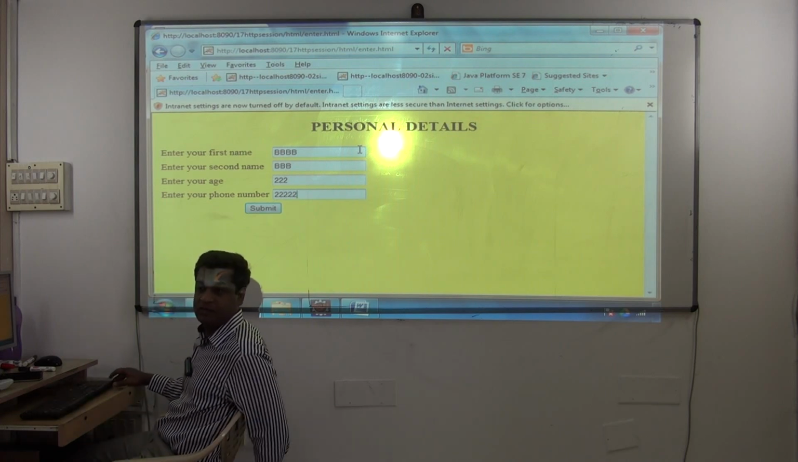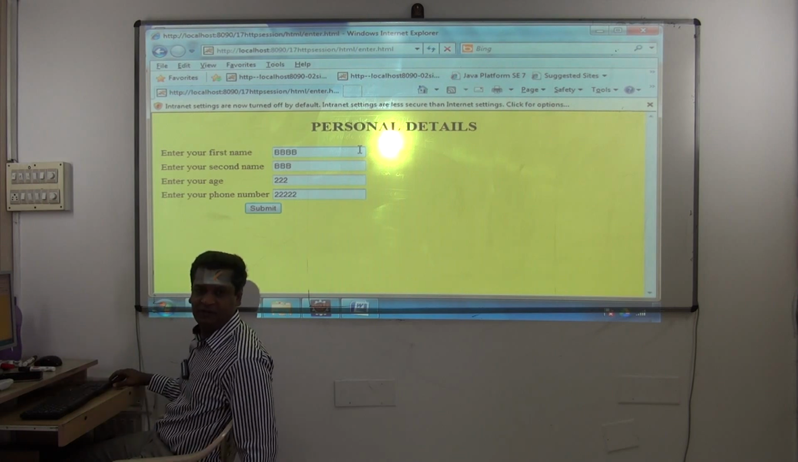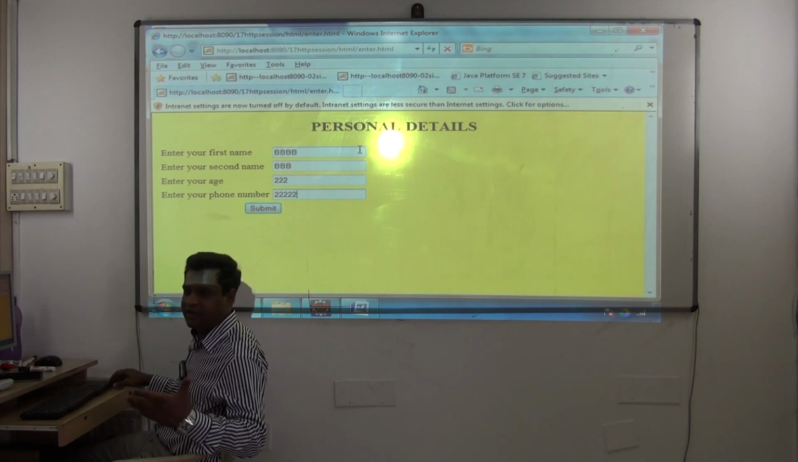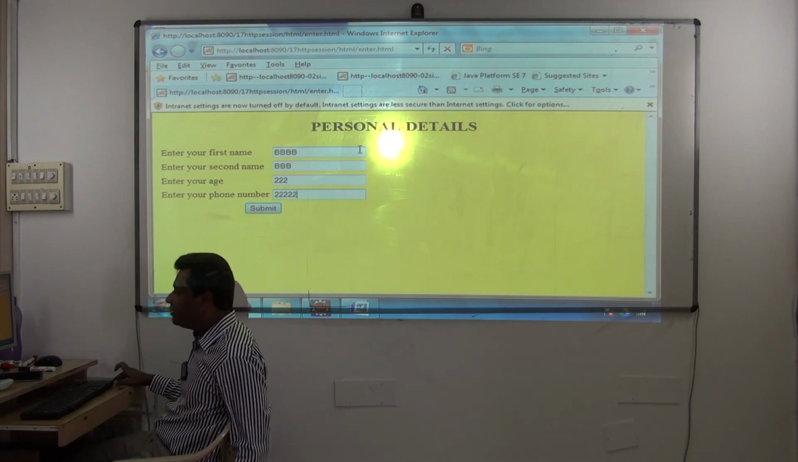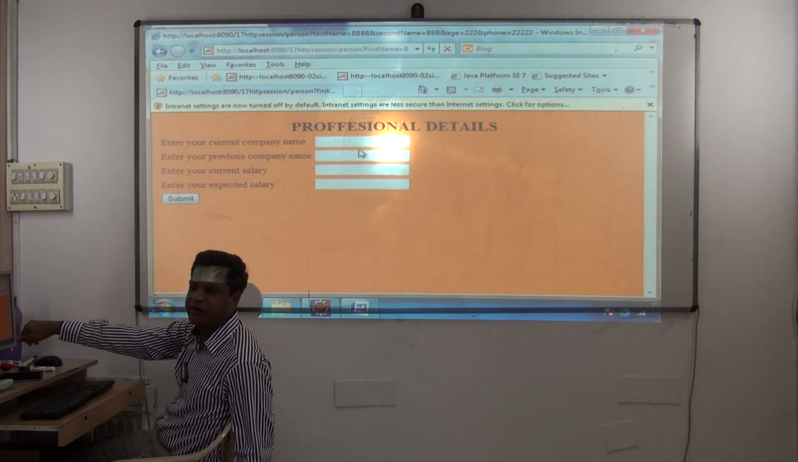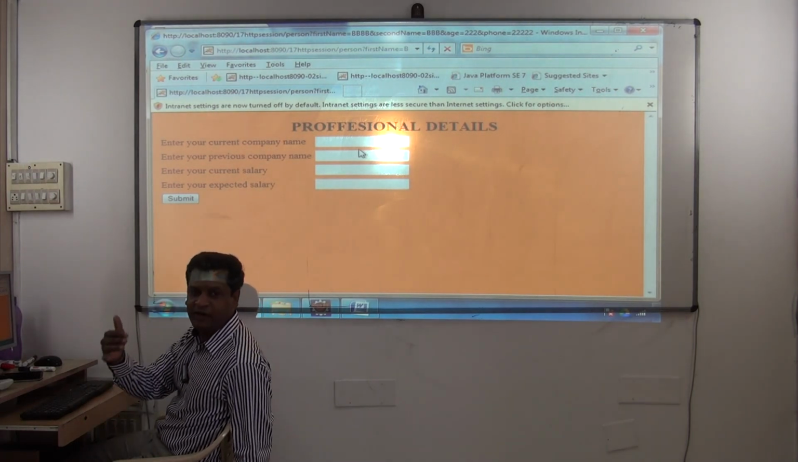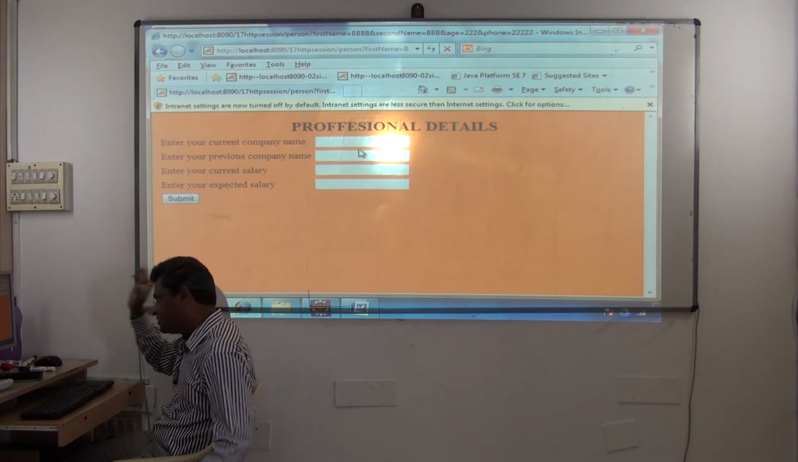I'll submit. So what happens? The ID is not there for him. It's the first time he's making a request, so another session object is created for him, the value is stored, and an ID is given to him. He is having his own ID. Chrome is having its own ID, and this Internet Explorer user is having his own ID. Like this I'll jumble up now.